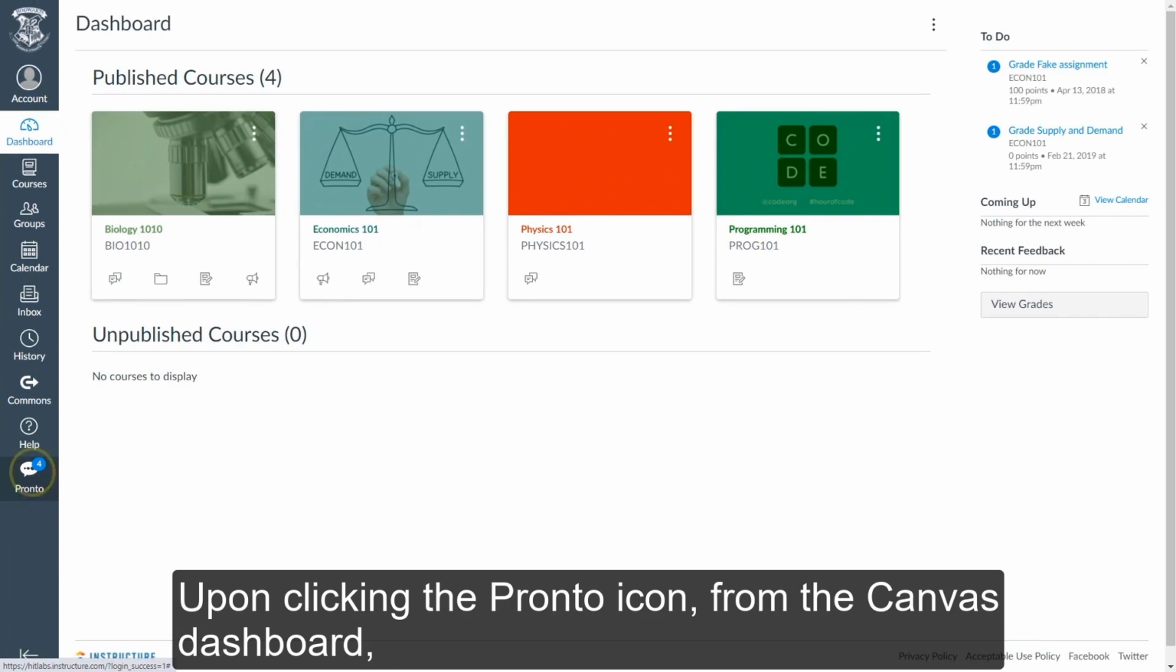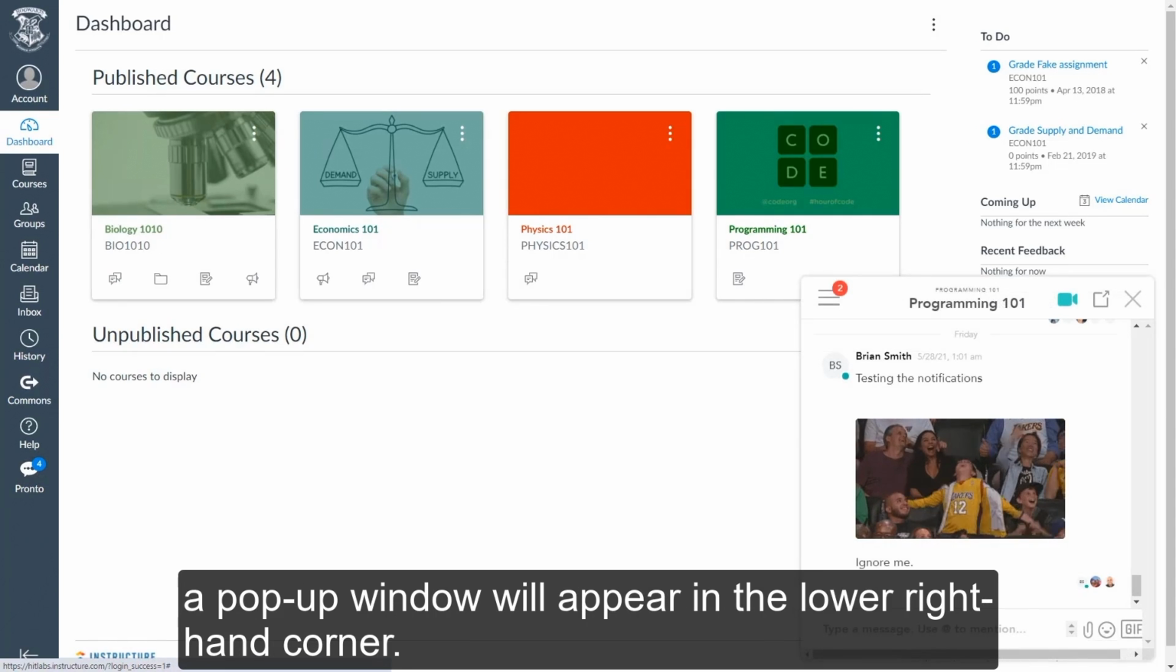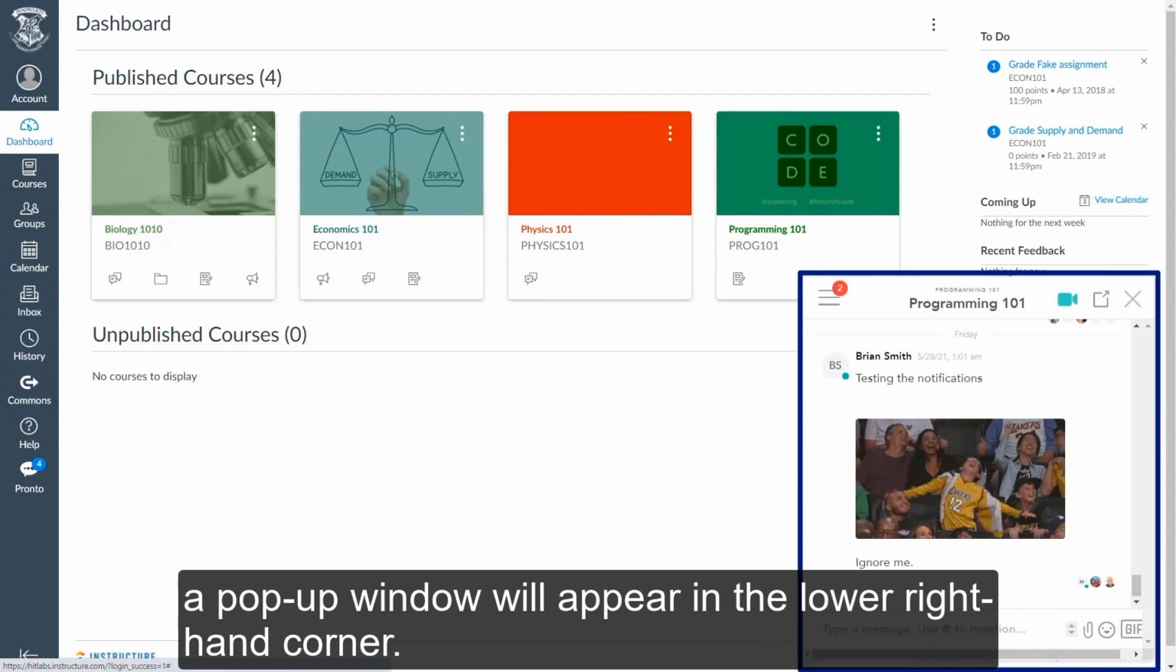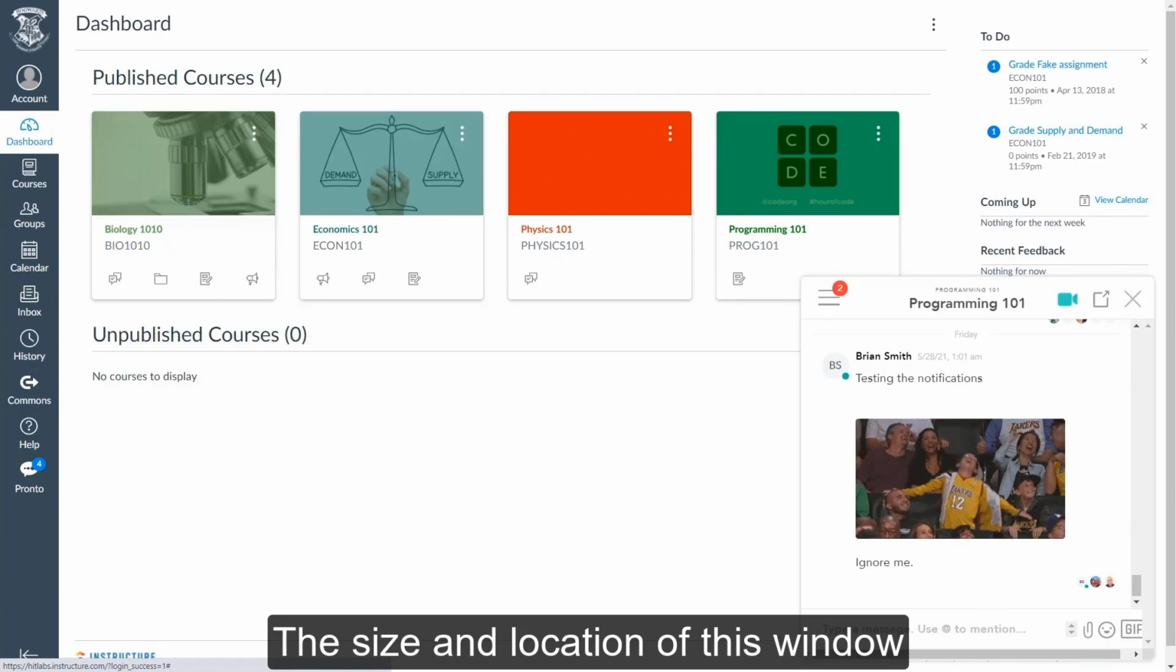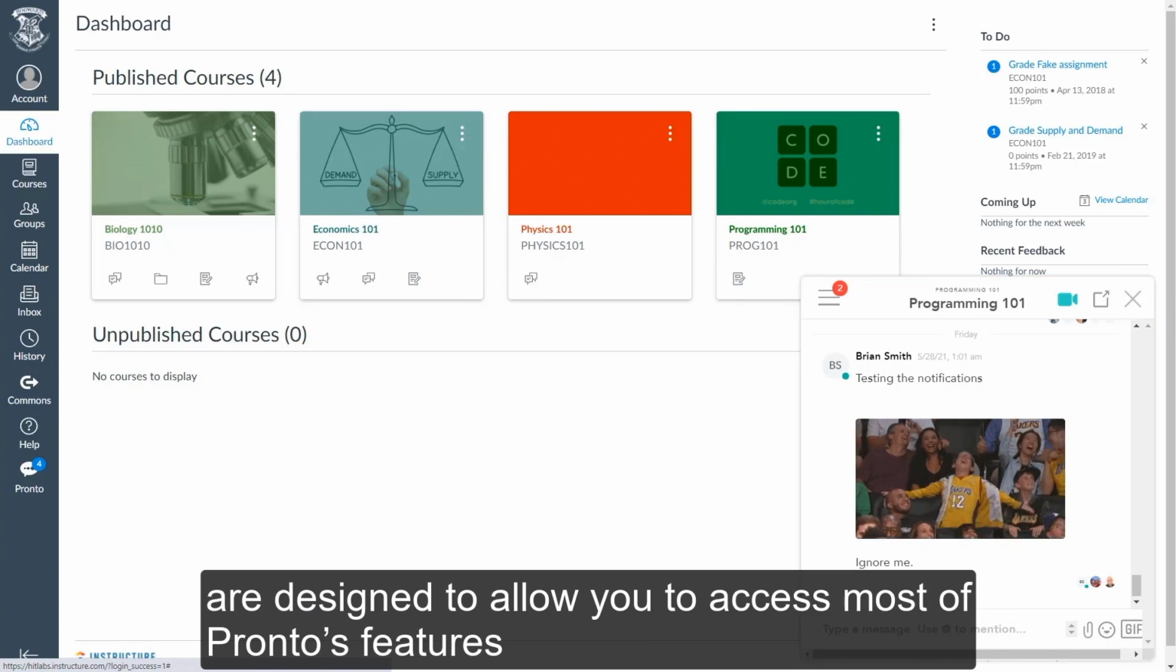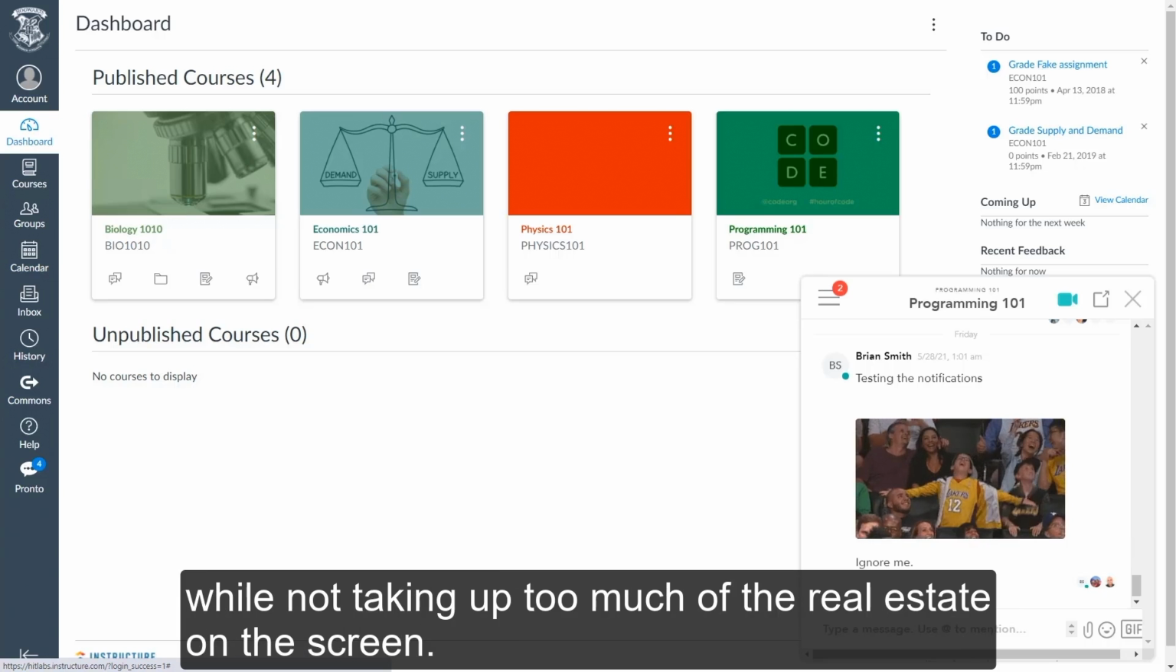Upon clicking the Pronto icon from the Canvas dashboard, a pop-up window will appear in the lower right-hand corner. The size and location of this window are designed to allow you to access most of Pronto's features while not taking up too much of the real estate of the screen.